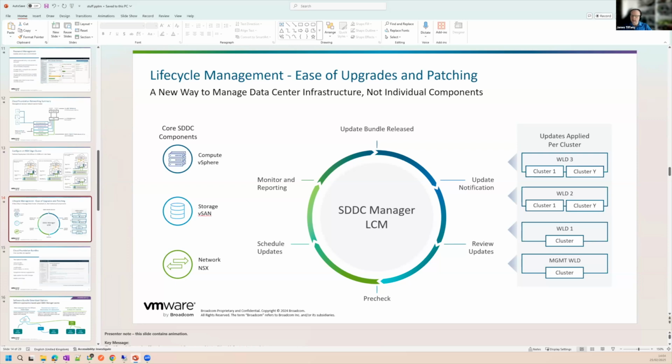Now, obviously, if you've got other bits plugged into the environment, if you're using live recovery or maybe HCX, you still might have to check on those. But the main part here is just the lifecycle management of the VCF environment.